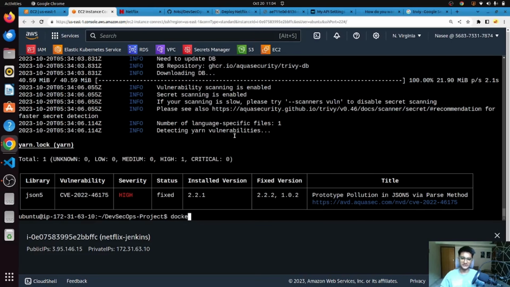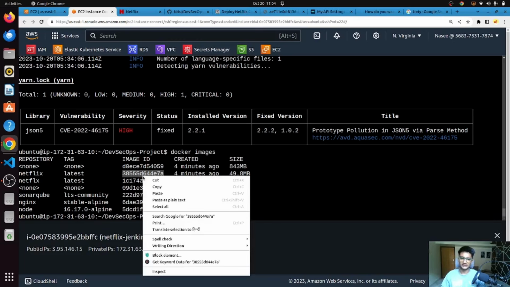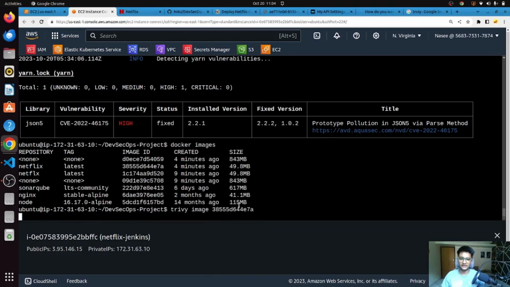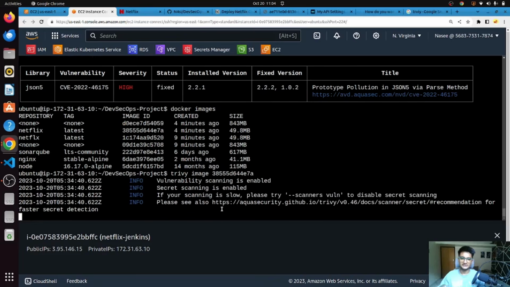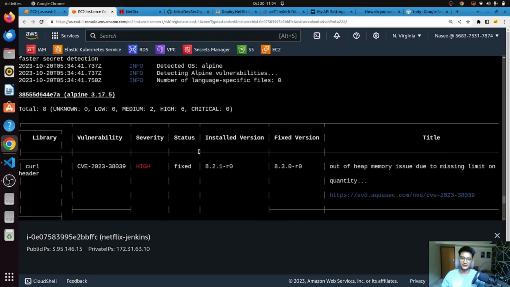Similarly, if I want to check any image here, if I do docker images and I want to check the vulnerabilities in my Netflix image, I'll say trivy image, and then the name of the image or ID of the image. Let's put the ID because you might be thinking that I'm scanning the official image which is on Docker Hub. So I'll do trivy image this, and it will start scanning it, and once the scan has been done, it will give you a report of what is the problem.